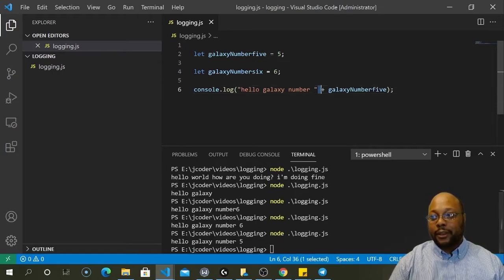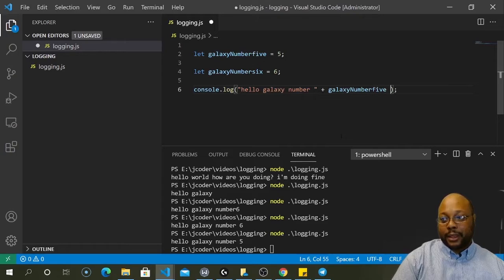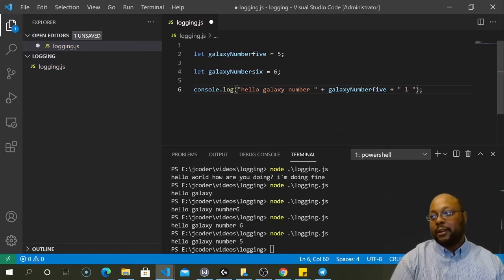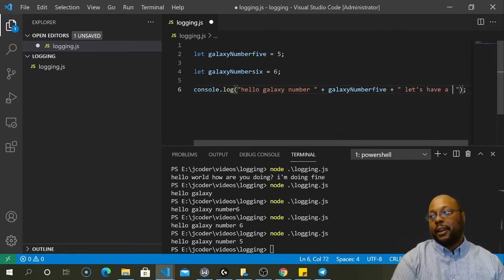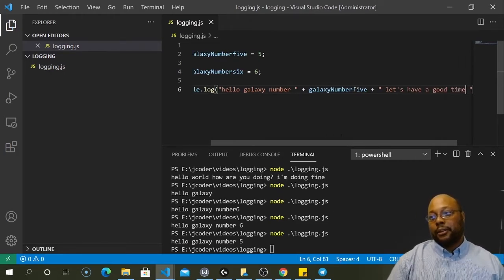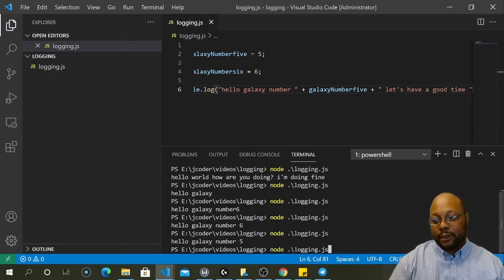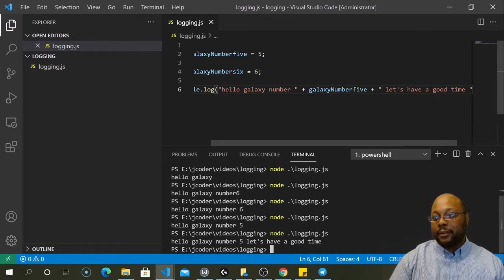So with the plus sign, you can append different things. And let's say I also want a string plus the galaxy number, and then plus another string right here. I can say let's have a good time. So let's see what that will display. So hello galaxy number 5, let's have a good time. And so we did a plus the 5, and then plus that.